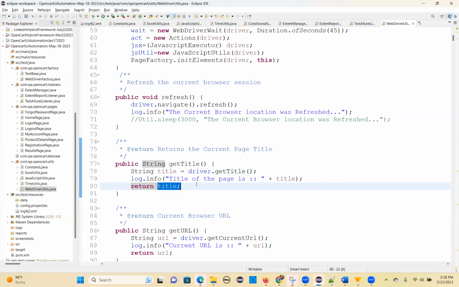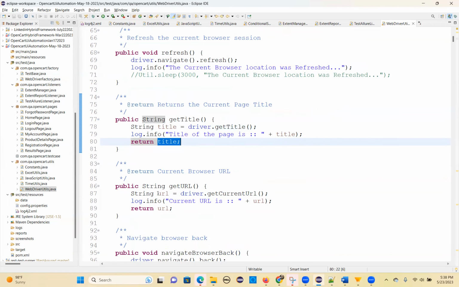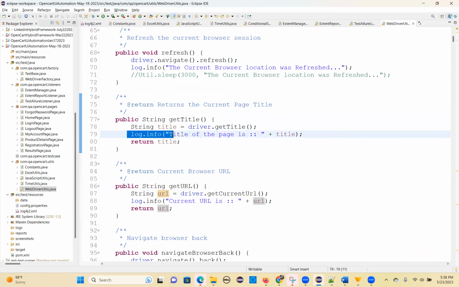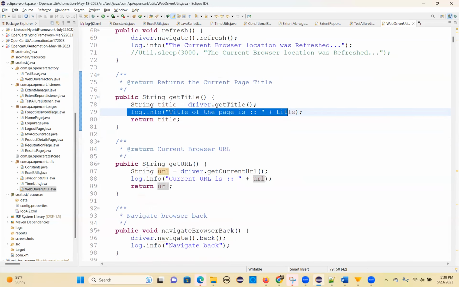Then getURL. Public String getURL, String url equals driver.getCurrentUrl. So you're getting the URL, and you're getting the page title. But additionally, the loggers are inside that method, so you don't need to write the loggers again.